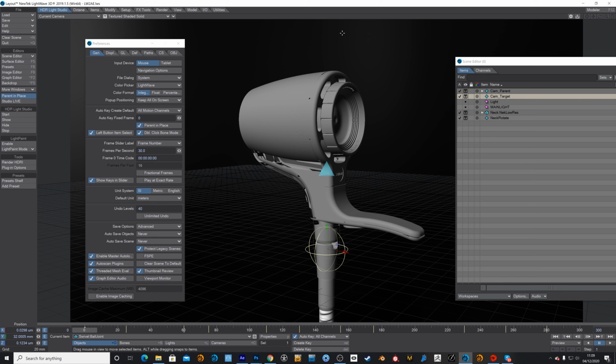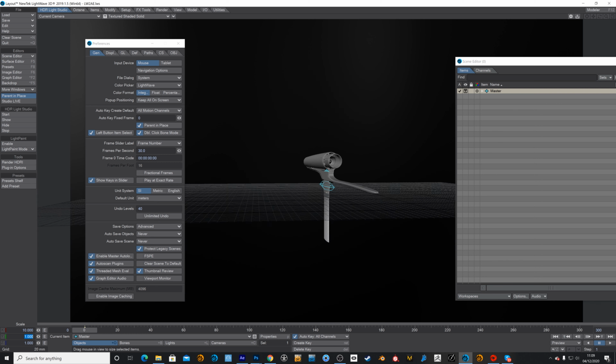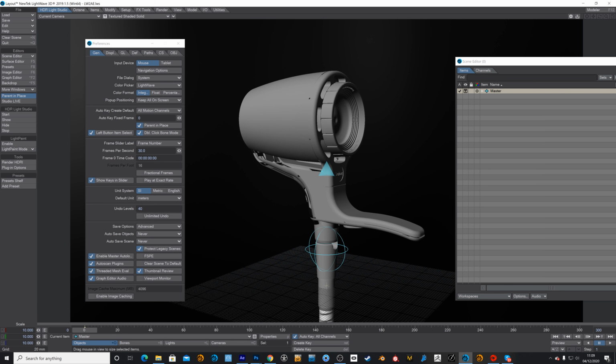The way I'm doing that is to create a null, Control N, and call that master, making sure we've got parent in place selected. We're just going to parent everything to the master, so I'm just going to drag that in there. Now with the master, I'm going to scale that up by, let's just go 10. Okay, and now we've got that larger scene. It will work better with After Effects.